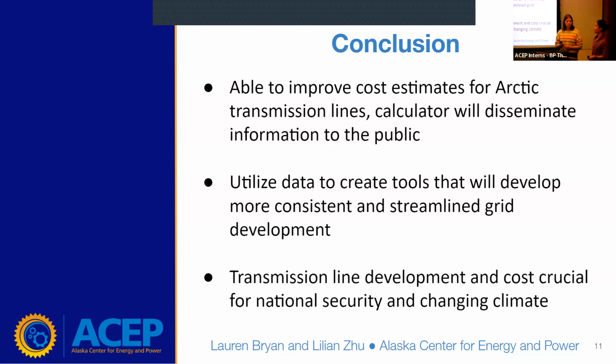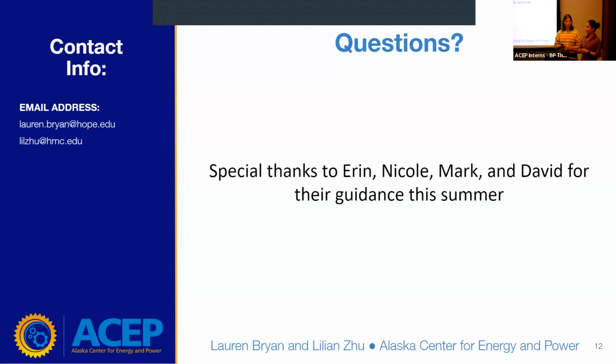Yeah, just to wrap things up, transmission line development is really critical at this time as the climate is changing super rapidly, and this can impact people, especially those in rural communities who don't have reliable access to energy yet. And so to safeguard national security, the estimation of transmission line development is really important. And we also have to give a lot of special thanks to our mentors, Erin, Nicole, Mark, and David for all of their amazing expertise and guidance this summer. Thank you.